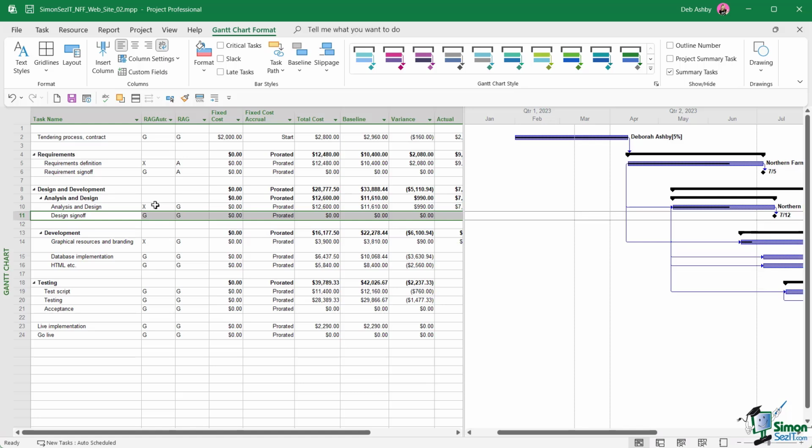But I need to take it a stage further because I don't want to have X in the rag auto column. I want it to display G, A, or R. So we need to modify our formula and add in another condition.